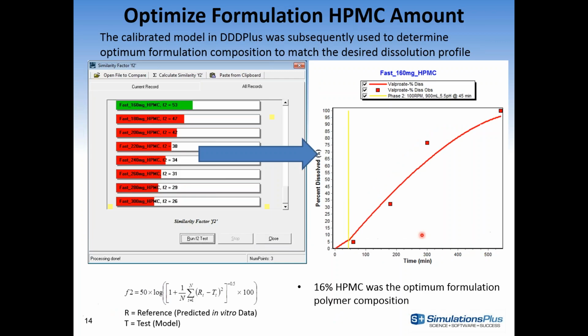So once we had this model, we could then build a model for the fast formulation, and what we did was create various different tablets for the fast formulation with different HPMC to lactose ratios to match the full tablet weight of 1 gram. So we started at 300 mgs and we decreased, and we looked at the F2 statistic, and we found that 16% HPMC was the optimal formulation polymer composition to hit that target in vitro profile that we determined from the GastroPlus deconvolution and IVIVC.